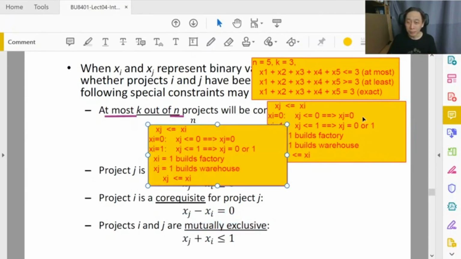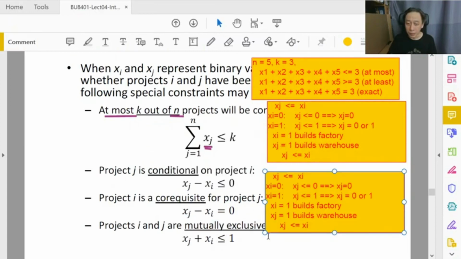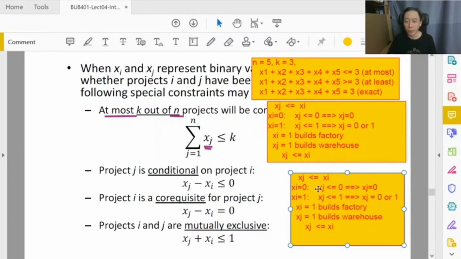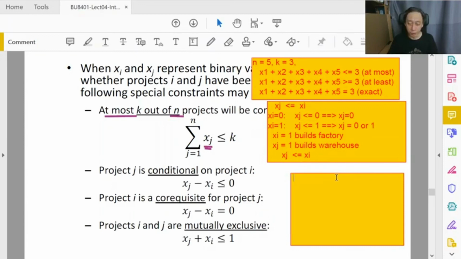So what does that mean? It means that when you do project I and J, right? So mutual exclusivity means that xi and xj are not allowed to be one simultaneously. That's all, right?